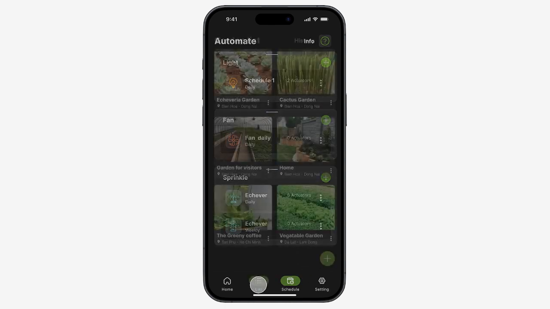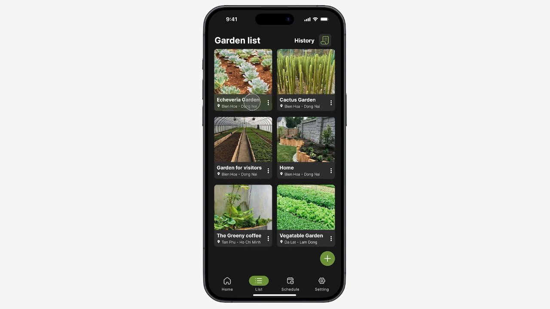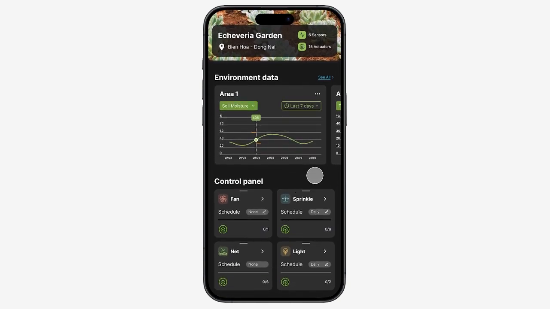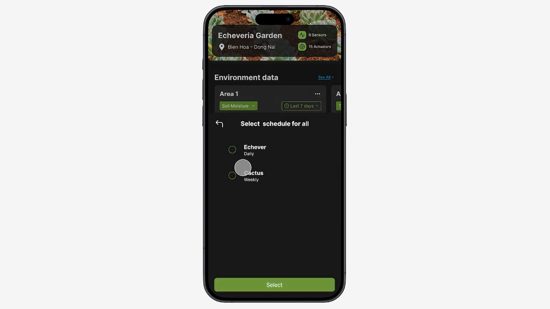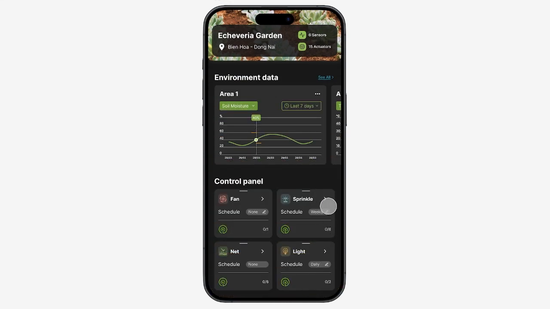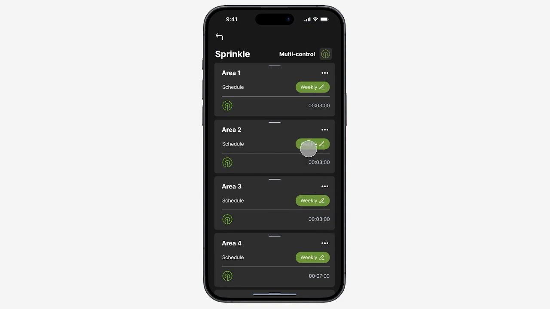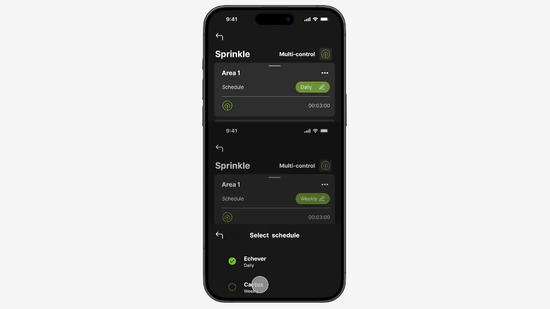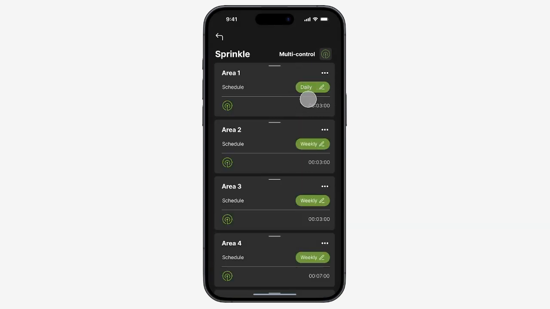Go back to the garden list, choose one garden, apply the schedule to all watering devices, and you will see 2 schedules, one of which is newly created and named Cactus, intended for weekly watering of Echeveria. Select that schedule. You can apply schedules to each individual device, view all the devices, such as sprinklers, select one device, change the schedule for the device, and confirm. The schedule changes from weekly to daily.